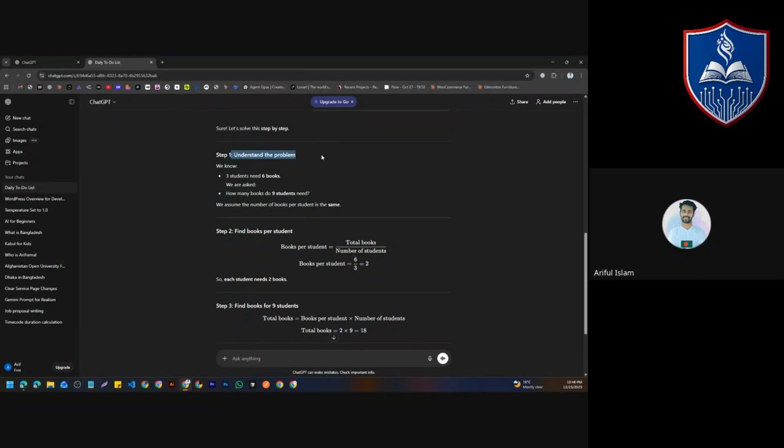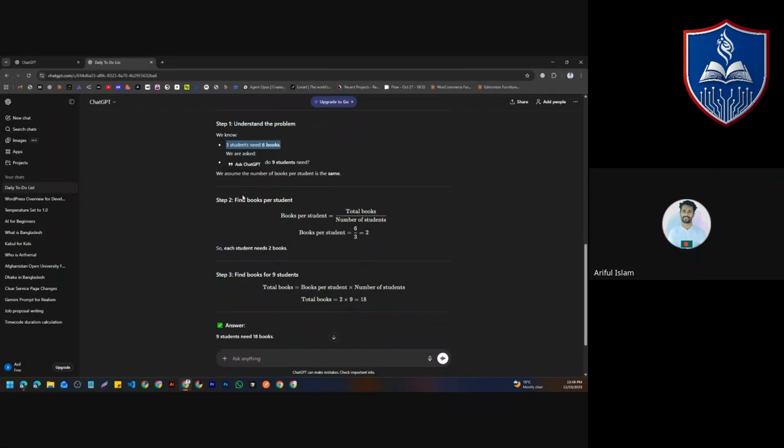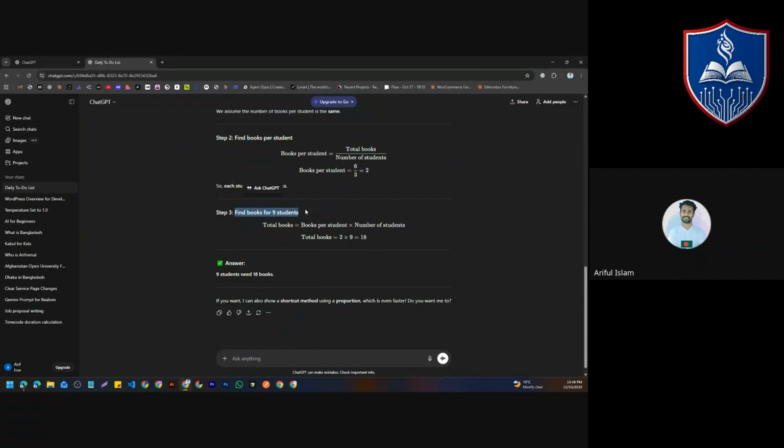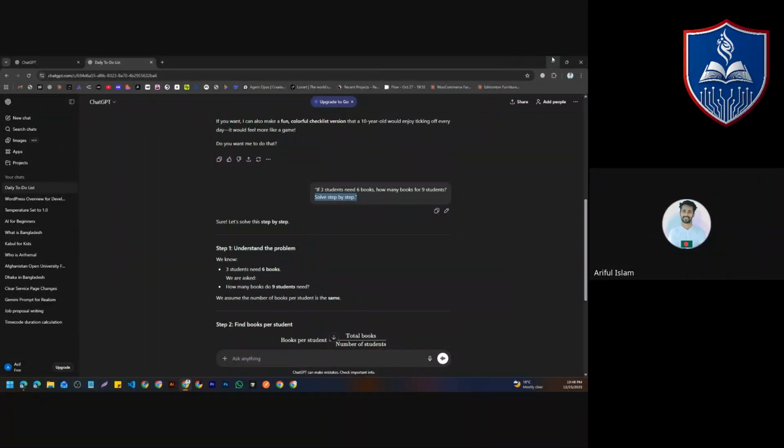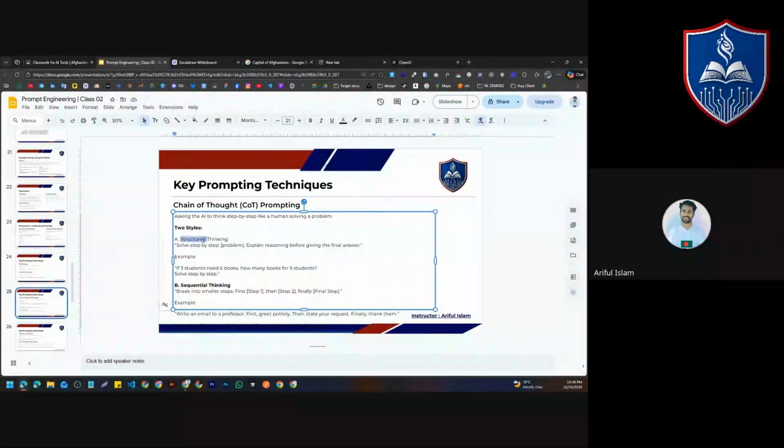Step 1, which is understand the problem. 3 students, 6 books. Find the books per student. Step 2 through step 5 find books for 9 students. So it will just solve the problem step by step, as you already stated. Solve the problem step by step. This is called structured thinking. Okay. The next thing is sequential thinking, as you can see here.